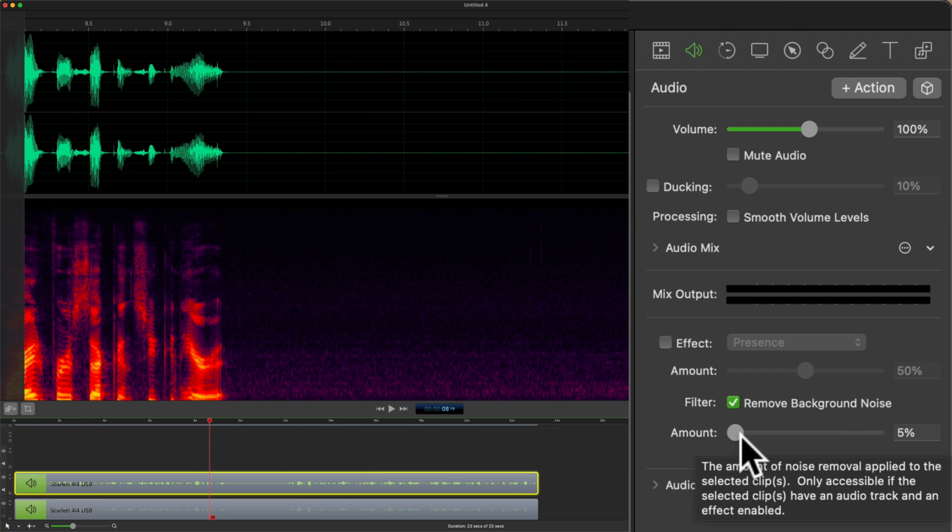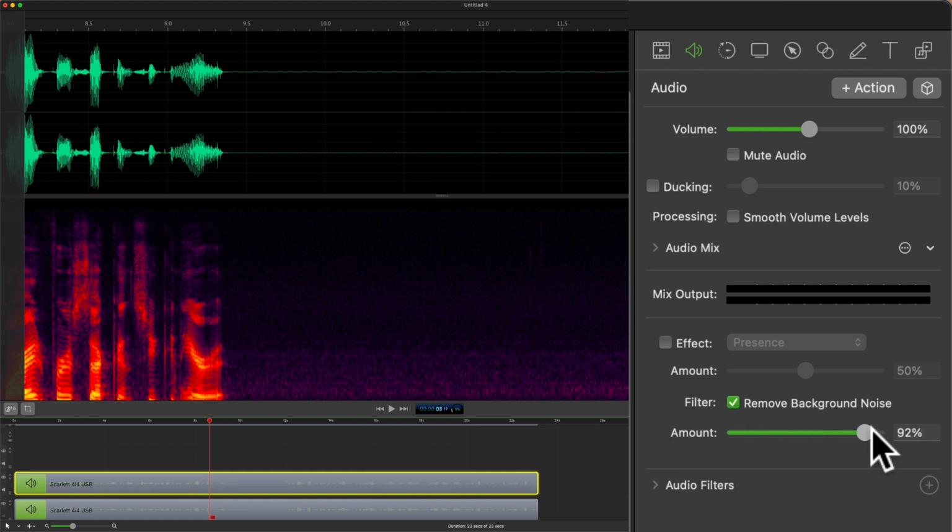Warning, the remove background noise filter, if you apply too much, can make your vocals sound very robotic and distorted. A little bit of this filter goes a long way. So start on the low end and just inch your way up while listening to try to balance between removing noise and not distorting your vocals.